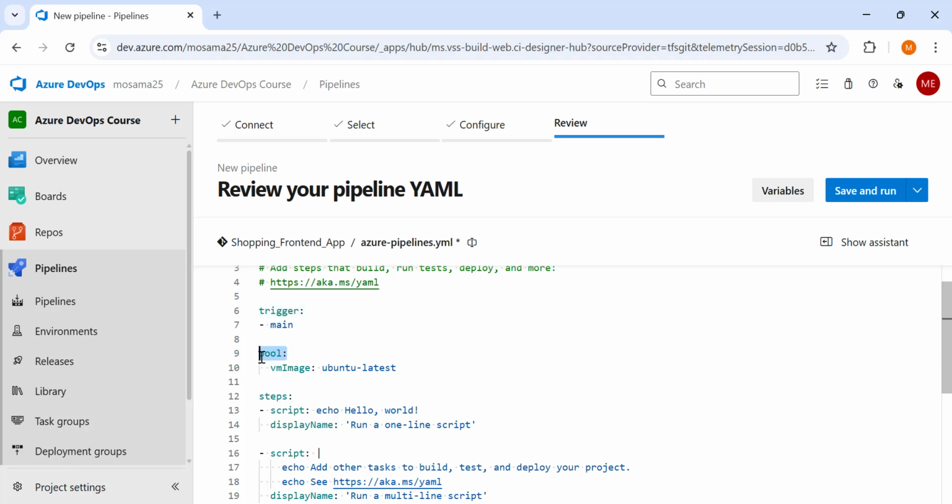After it, the pool. This pool is for the agent image. So inside the pool key, there is a key called vmImage. This is the image name that we will use. So we'll use a Microsoft hosted agent with the name ubuntu-latest. This is the Linux Ubuntu agent. So that's for the pool and the trigger.